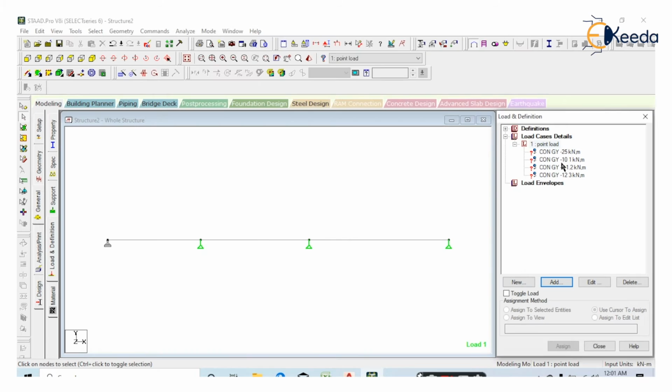Add and close. Select one by one and assign. Assign to selected beams. Assign, yes. Select the second one. Select the beam. Assign to selected beam. Assign, yes. First select the load, then select the beam. Okay. Then assign to selected beams. Assign, yes. Again select the load, select the beam, assign to selected beams, assign, yes.